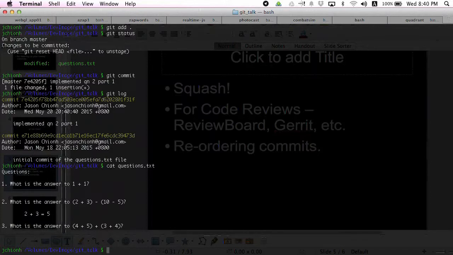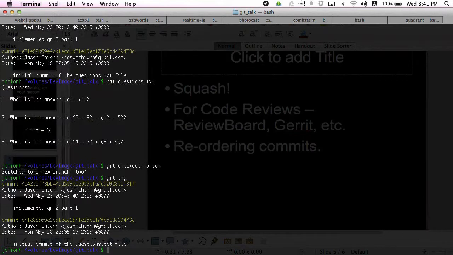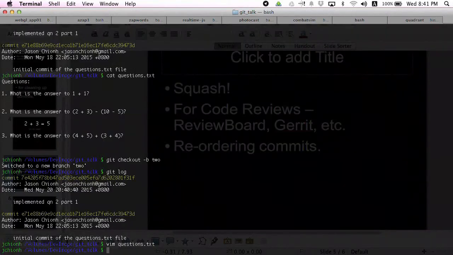So then I go do some work, right? But actually what I forgot to do is, when you want to do some work in Git, you should branch before you do your work. I forgot to do that. So let me just do a branch. So I'm now here, and I've got my question 2 part 1 implemented. And I'm going to say, okay, I'm going to implement part 2. From 10 minus 5 equals 5, and I'm going to commit early.